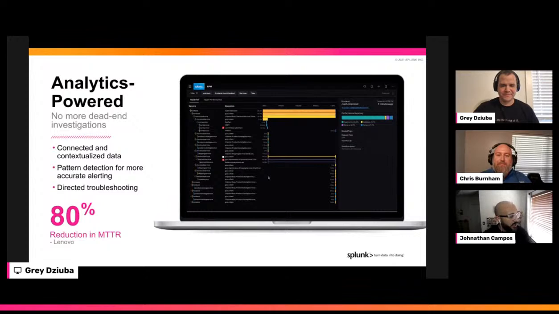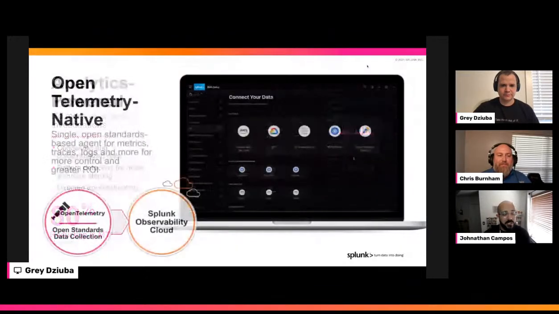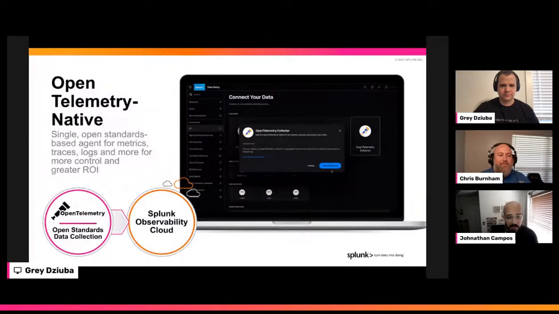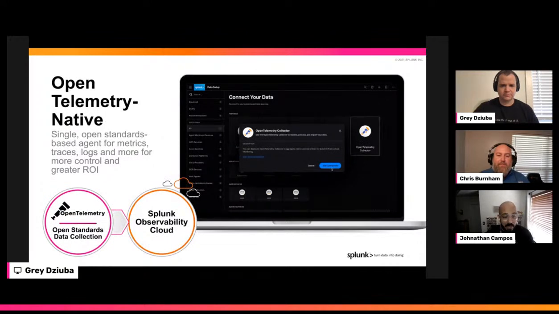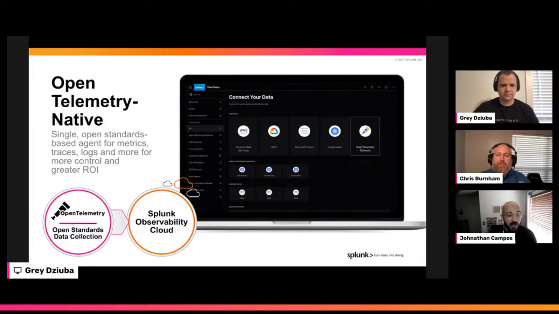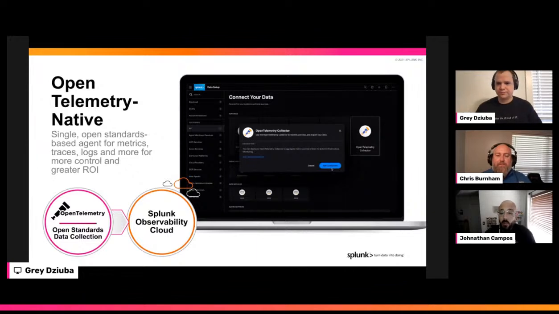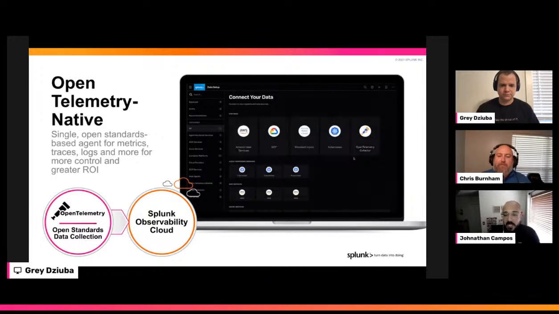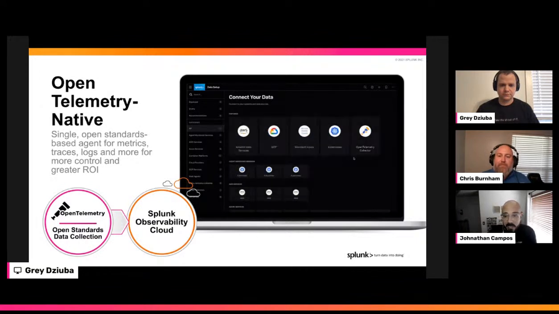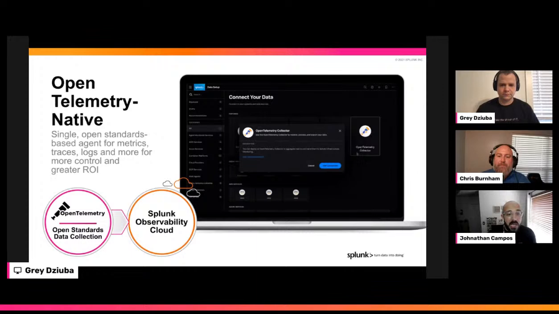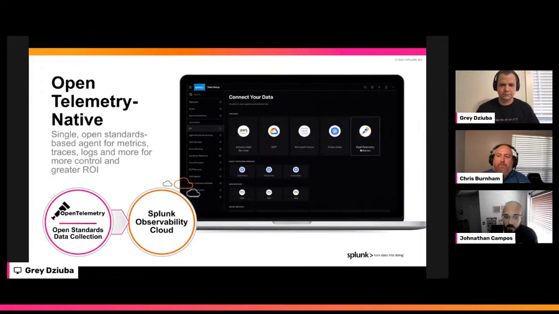So on our next slide, I just want to give you guys a quick, brief understanding that with OpenTelemetry, you don't have any vendor lock-in. It's a single open standards based agent for metrics, traces, and logs, and much more control, because OpenTelemetry is the new standard for observability to collect, again, those metrics, those traces, and those logs, right? And having this open standard allows you to really just instrument your applications once and never have to worry about it again. And that's the cool thing behind what runs Splunk Observability Cloud.